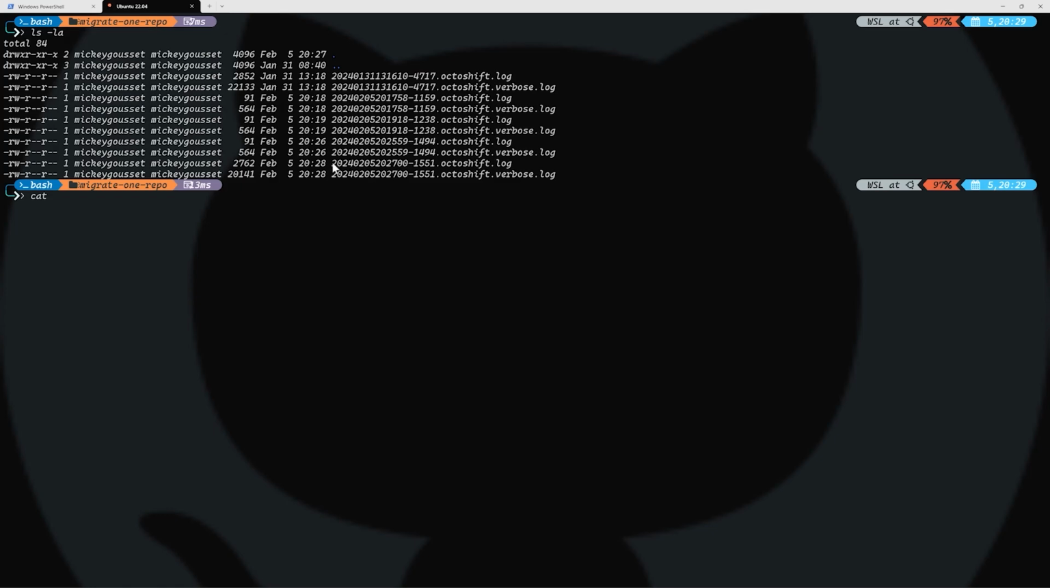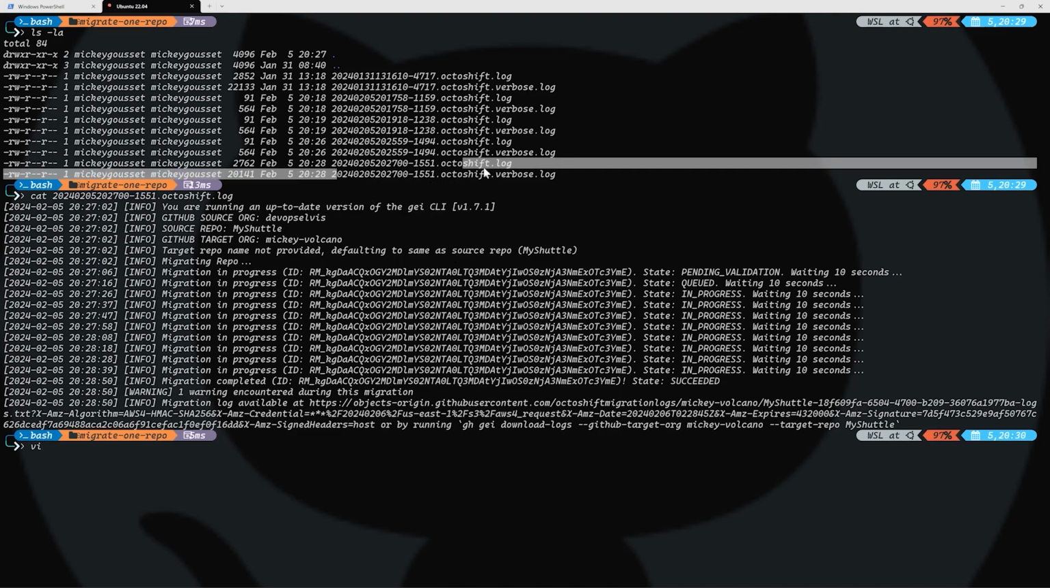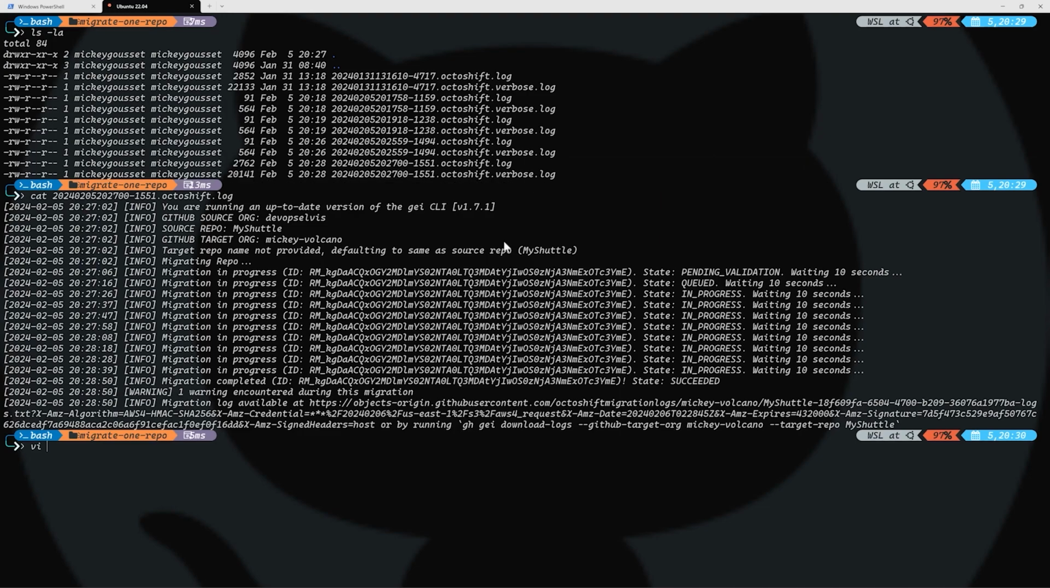so let's grab that short log. Then we can see what we see in this log is exactly what we saw on the screen. Basically, it's just giving us the update and the results. Now, let's do an actual VI on the more verbose log and see what's in there.